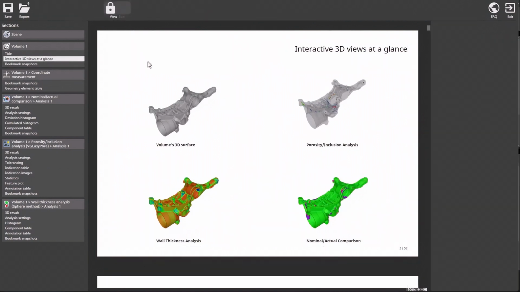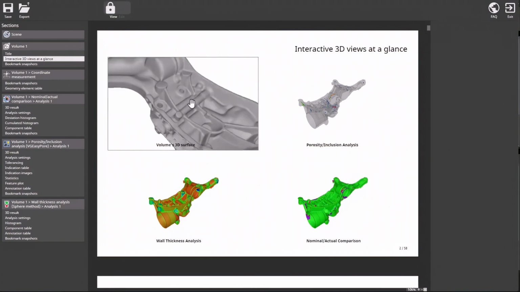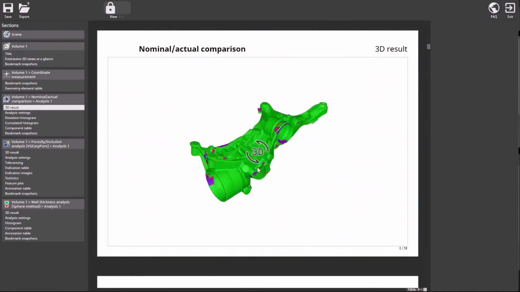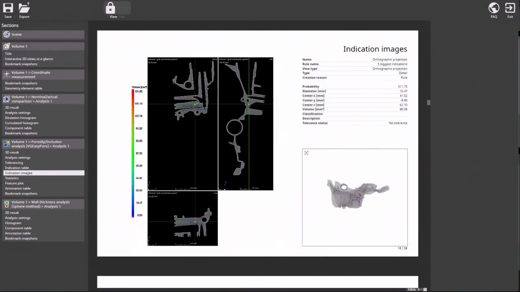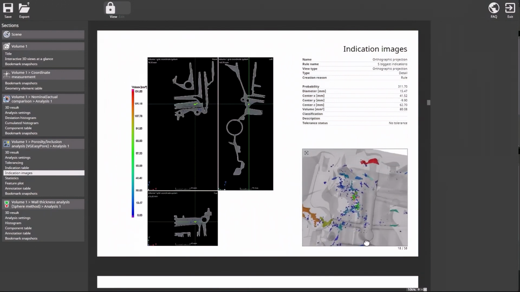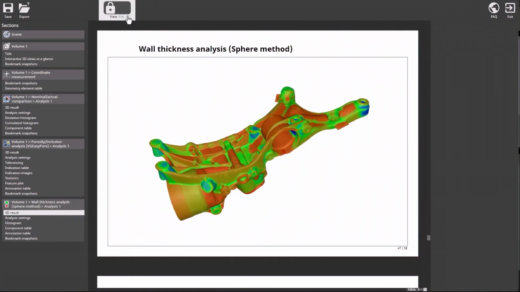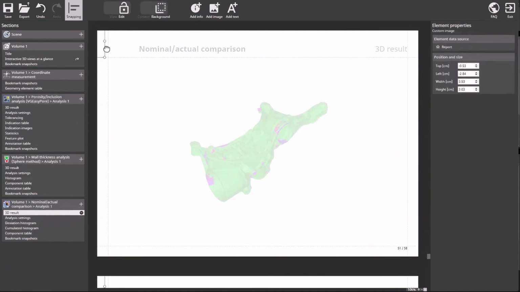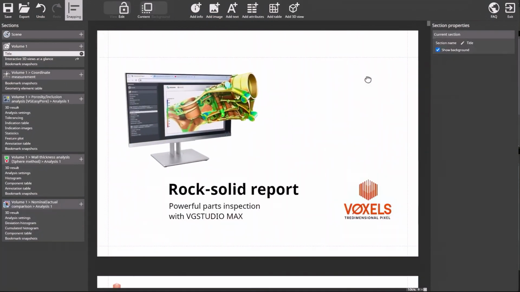With these, you can zoom in and out, or rotate and move the object and really dive into the dataset's most interesting areas. This works with the volume's 3D surface, with nominal actual comparisons, and with porosity inclusion analysis. Here it helps especially on the indication image to localize found indications. And it works with wall thickness analysis. Interactive, in 3D. When done, tidy up, add your logo, and a title image. And there you have your rock-solid report.